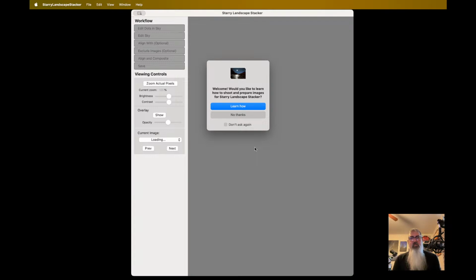If this is the first time you're seeing the software, you probably want to click on the Learn How here. This will take you to a web page. They have a nice video explaining what the recommended settings are depending on how you captured your data. I'm not going to cover that in too much detail here.